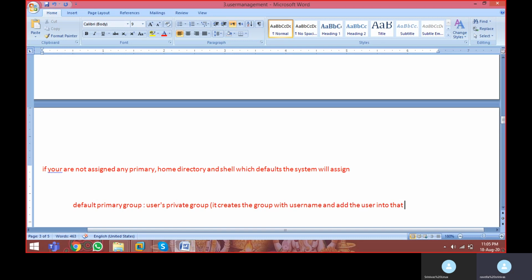useradd Ramu, it creates the Ramu group and adds the user Ramu into the Ramu group. useradd Ramesh, it creates the group account Ramesh, and it will add the user Ramesh into the Ramesh group. Like that, whatever username you give, with that name it creates one group and adds the user into that group. That is the default primary group. So simply you can explain users private group, it's nothing. They will not ask any explanation there.